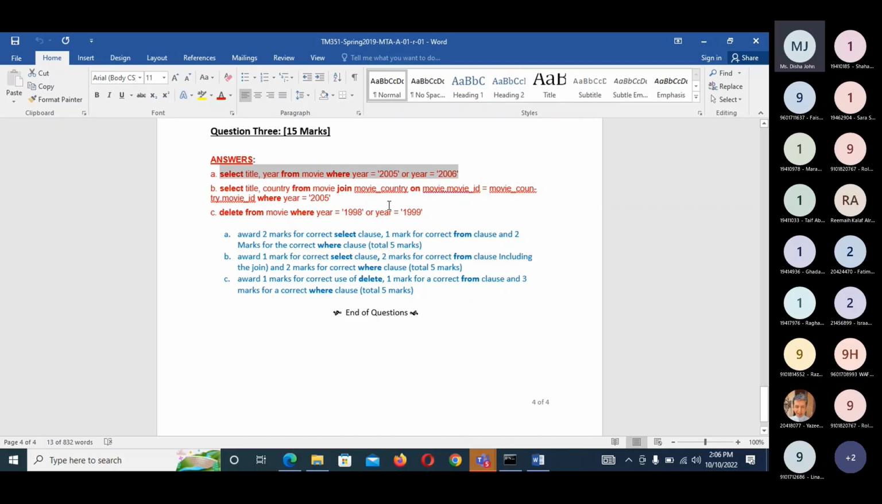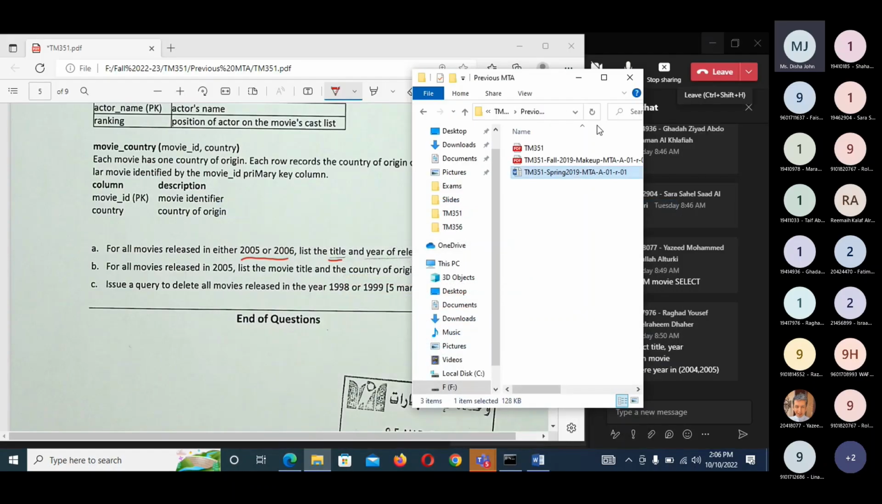Then when you write this, it should be enclosed in quotation because they represented year as a string. That's why they enclosed it in a quotation. Is it clear? Do you understand how to write this statement?